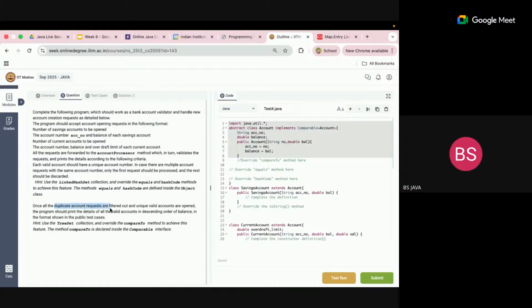Once all the duplicate account requests are filtered out and unique valid accounts are opened, the program should print the details of all valid accounts in descending order of balance in the format shown in the public test cases. So to get the valid accounts in descending order, what you have to do is use the tree set collection and override the compare to method to achieve this feature. The method compare to is declared inside the comparable interface, which you will override in the class account.